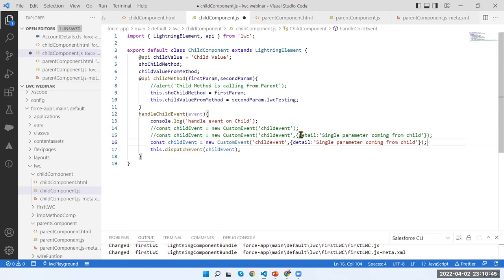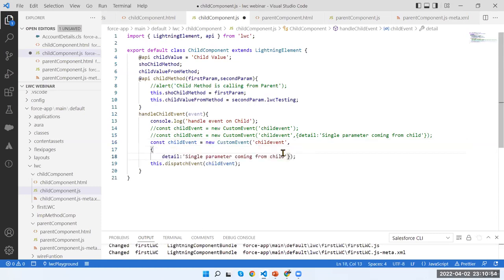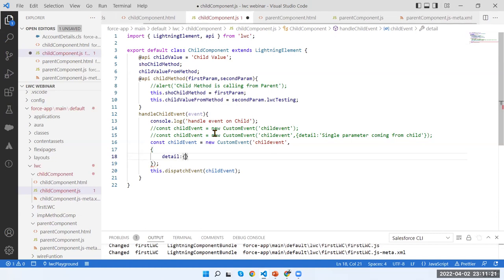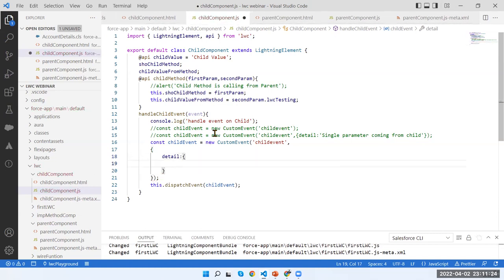So instead of passing just detail, what we can do in the detail? We can't write detail and after that a comma and then, let's suppose, a result true, like this. We can't set it like this. If we want to send multiple parameters, then in the detail we have to create another object, and in this object we can pass our parameters.